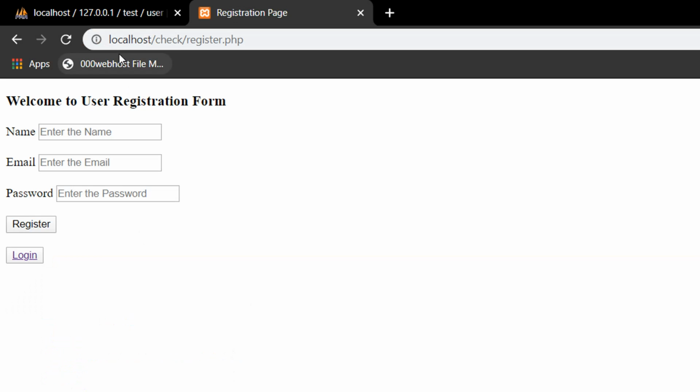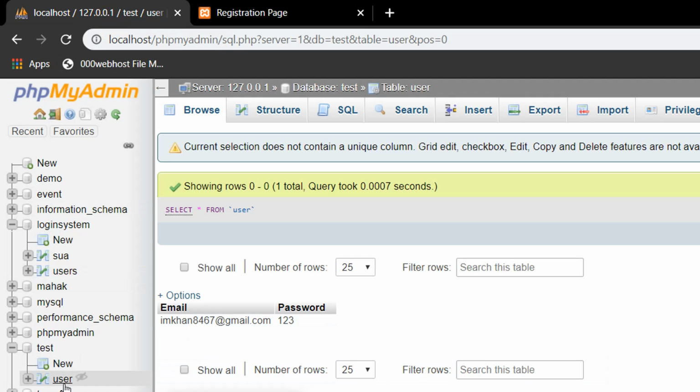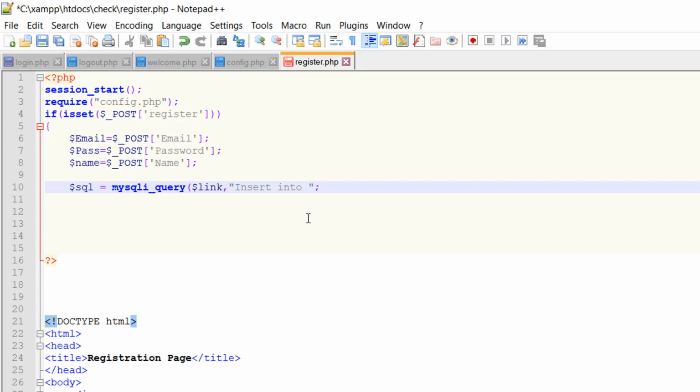So the table name here we used in the database is user. This is the table name. See here, this is select from user, this is the table name. So the table name is user, and then in brackets we will be writing the variables. Which variables? These variables. So first one is email, second one is password, and the third one is name.